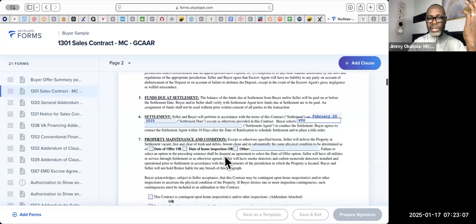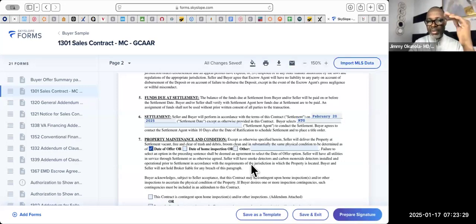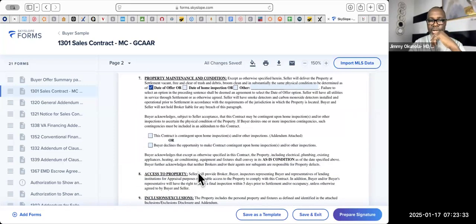Property management and condition. How do you expect the property to look when you are at settlement? Are you basing it on what you saw on the day you were making your offer, or on a later date when you're going to do your home inspection? You put your conditions on there, whatever conditions you want, or if it's other, you put it in there, so everybody knows what we're doing or not doing.